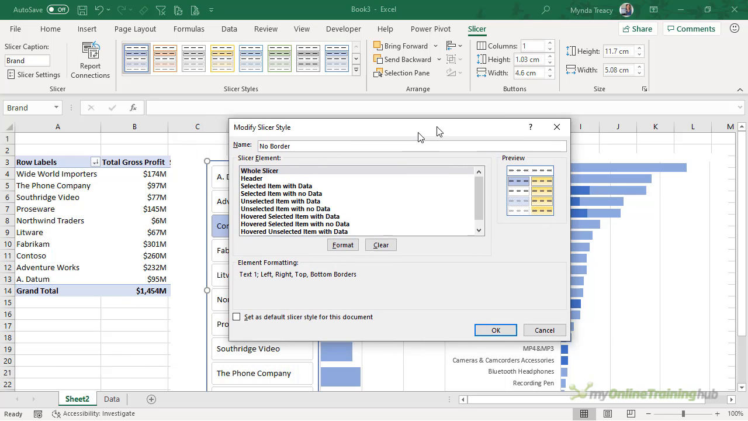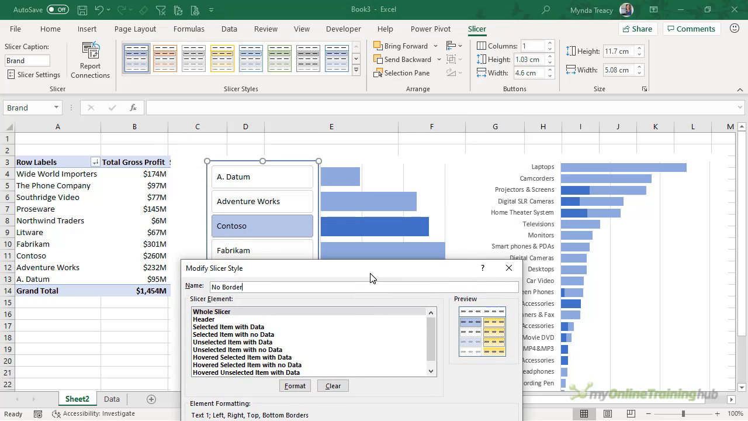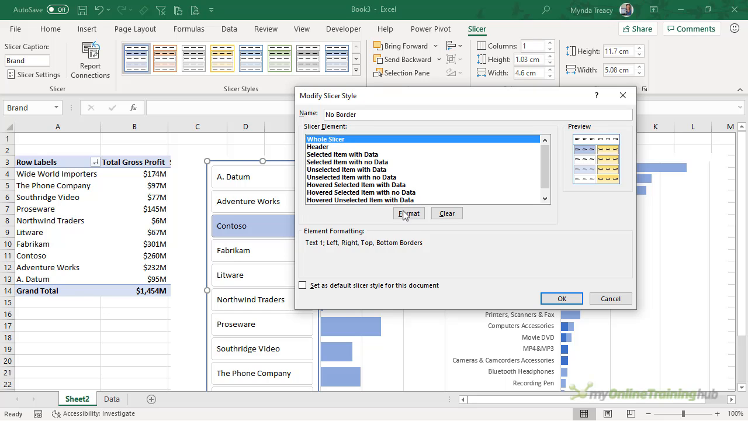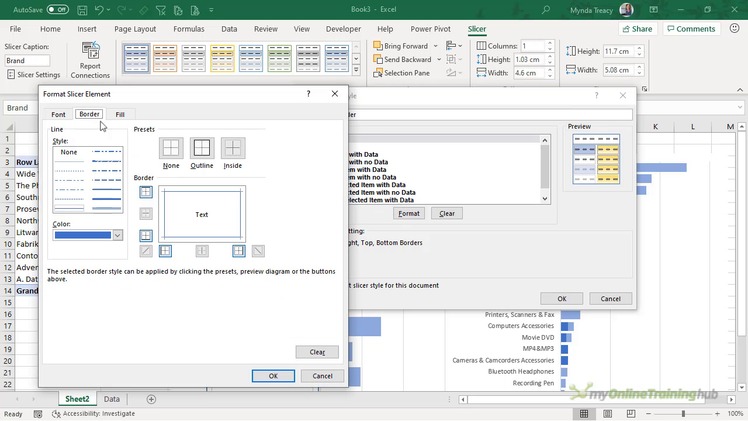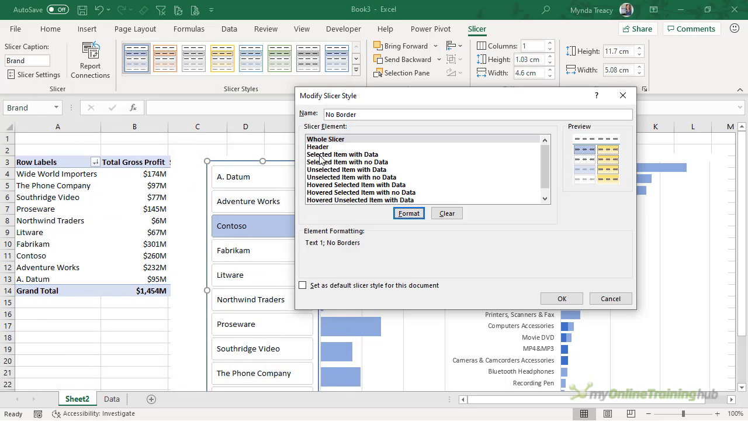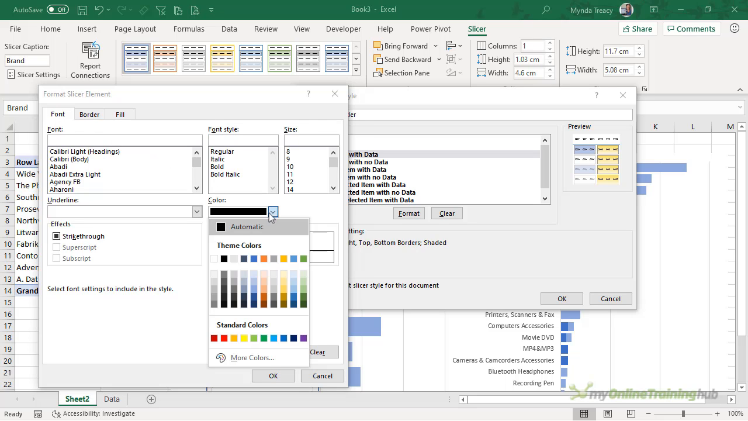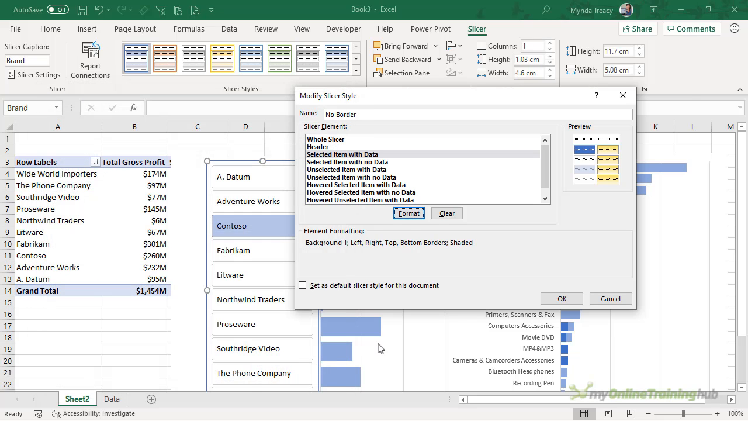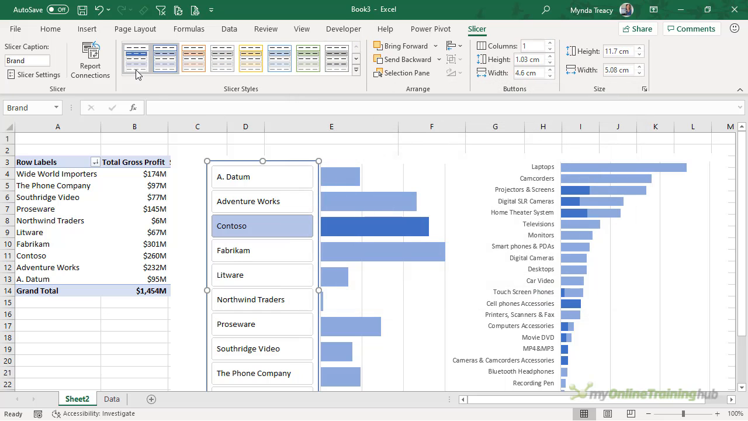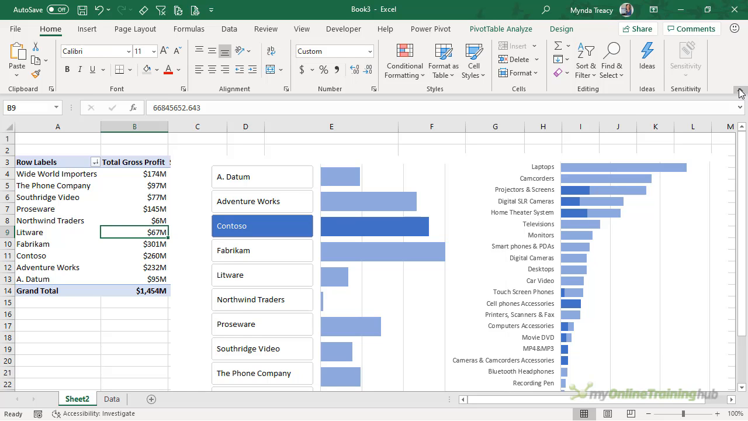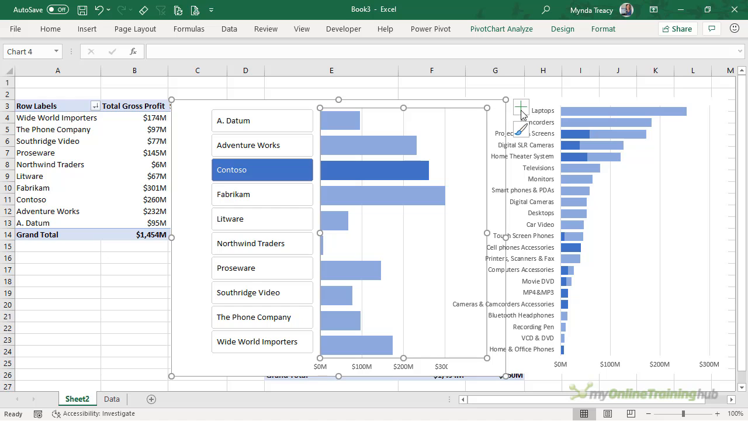The other thing I want to do is make sure the buttons in the slicer match the color of the column that's selected. So we want to format the whole slicer with no border, and then I want to format the buttons for the selected item with data so that the fill is this darker blue. And we'll make the font white because it will be harder to read when it's a black font with the dark blue. So I'll click OK. Now all I need to do is apply that format to my slicer and it appears as one with the chart.